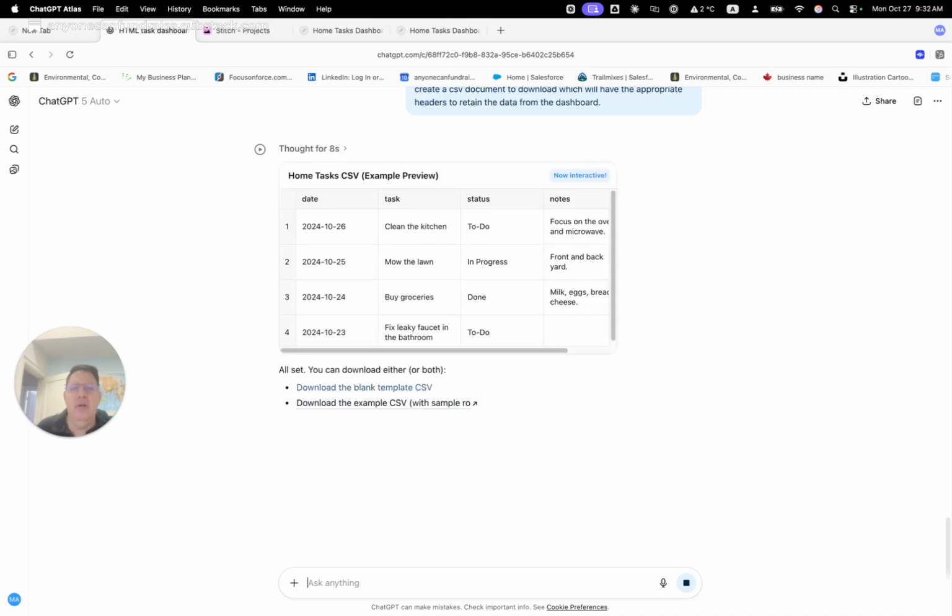The biggest thing about all this is we need to be able to, so this is a blank CSV document, this is what we need. So we're downloading this document. It's taking way longer than I had expected.